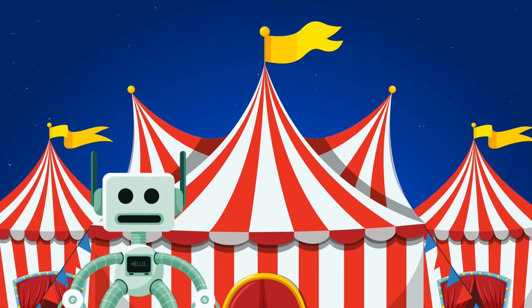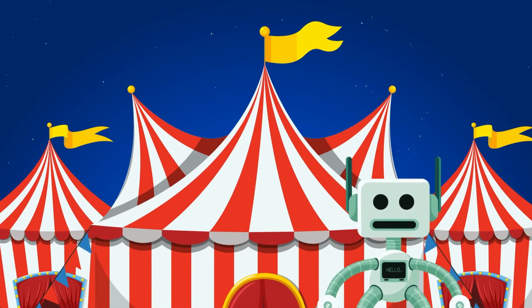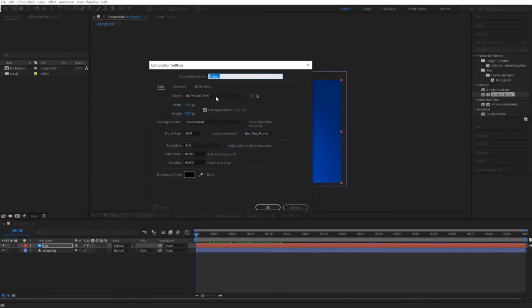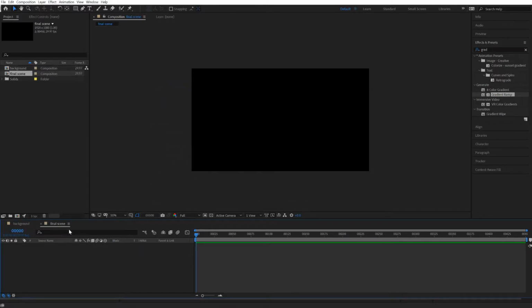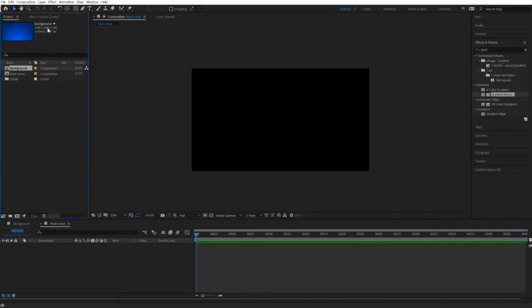Time to continue building up the scene. Currently, this is a background composition. I'm going to make a new composition to contain everything. So composition, new composition. I'm going to call this the final scene. Click OK. Within this final scene, I'm going to drag from the project window.